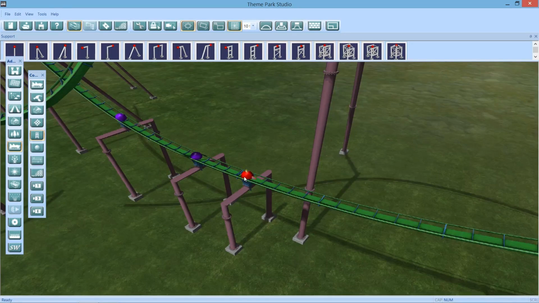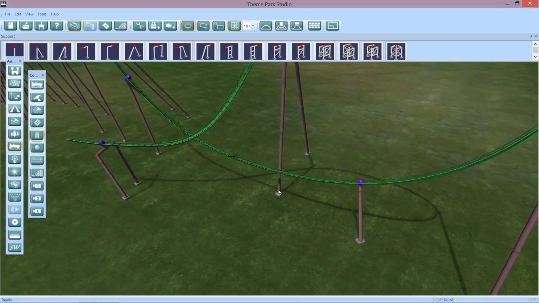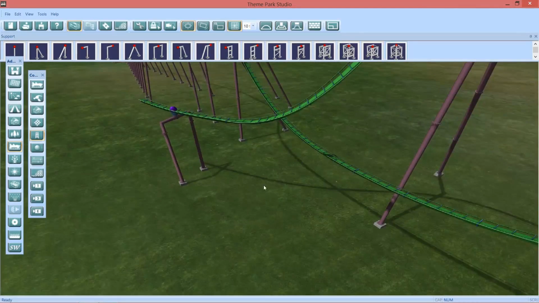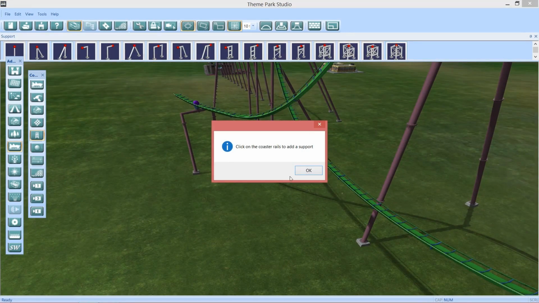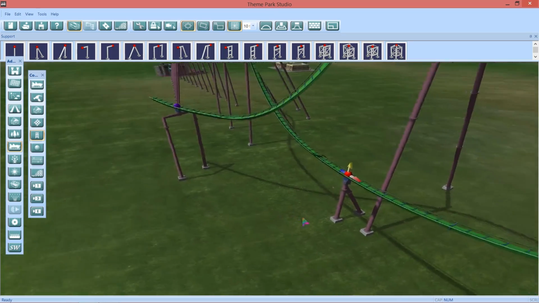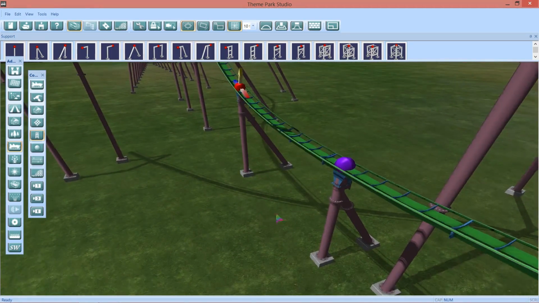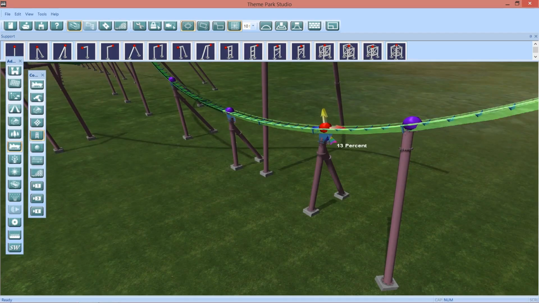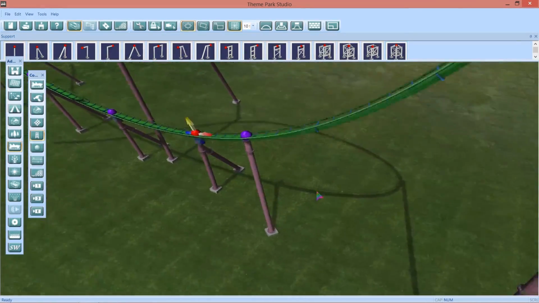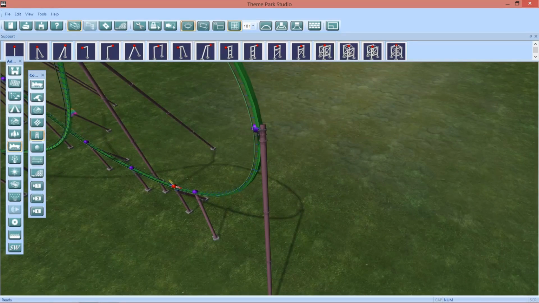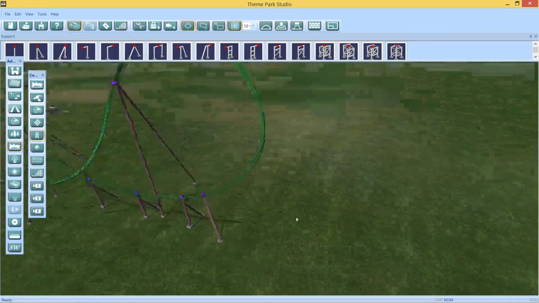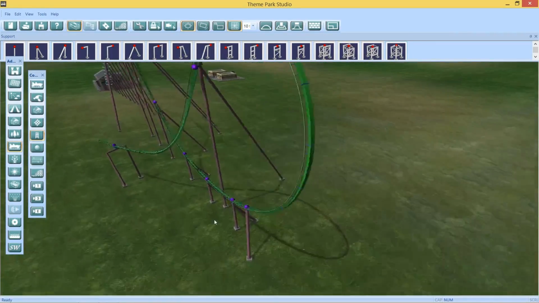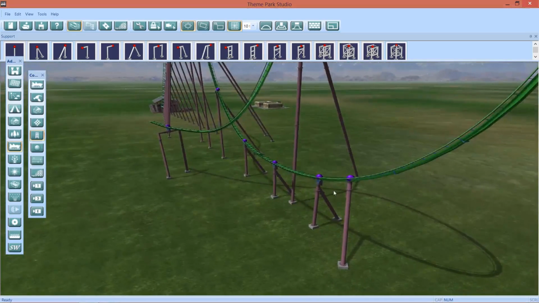Get rid of these. Some of the auto supports I don't really like. I pretty much go ahead and do them all myself. I think I'm going to use this one for this. Yeah, that looks pretty good. Alright, now for this one, we're going to delete that one. And for right here, we're going to want to... That one looks awkward. We're going to get rid of it too. I pretty much deleted all of them.